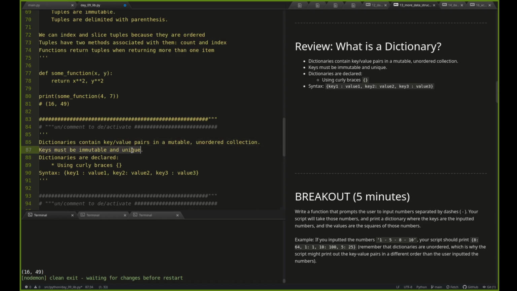Cool. So keys, like elements in sets, and I think I forgot to mention this, this can be said about elements in sets as well. Keys must be immutable and unique. So just like sets contain unique values, we can't have two of the same key. And keys have to be an immutable type.